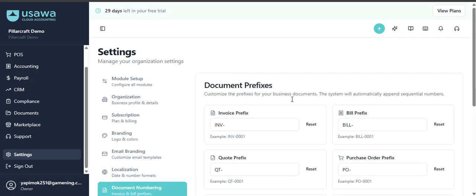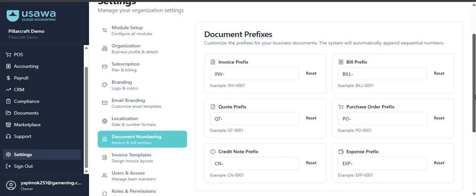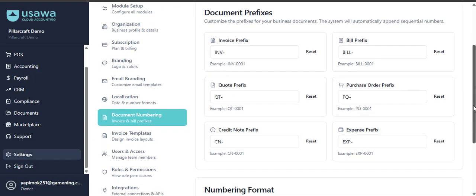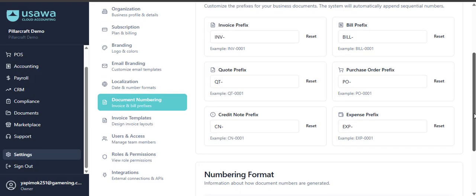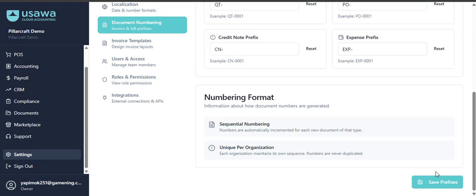And then you have your document numbering. What do you want to prefix your documents? While we have done invoice, bills, quote, purchase order or PO, CN for credit note and expense, you can decide to change this if you want. You can actually change what you prefix. So if you're like Pillar Craft, you can decide that you want to have PILL in front, and this is how it's going to look for all your documentation. Please note that in Usawa, documents are automatically incremental, so everything is going to be doing just that.